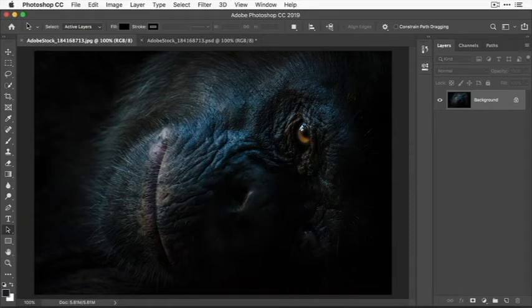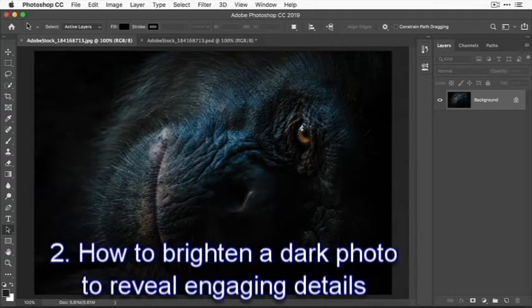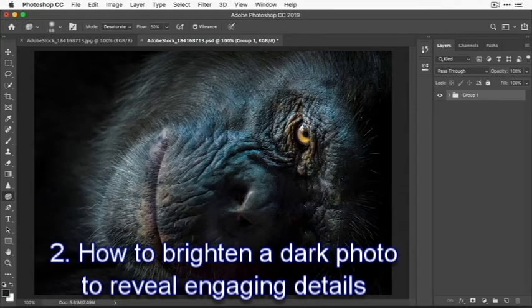If you have a photo that's pretty dark, like this one, Photoshop can help you to brighten it up so the hidden details shine through. In this tutorial, we'll lighten this underexposed photo, changing it from this dark version where a lot of the content is hidden, to a lighter version that reveals expressive detail in this animal's face.